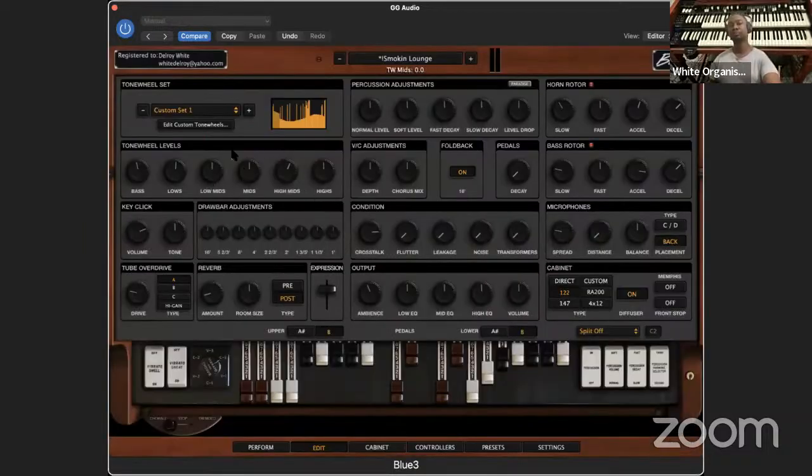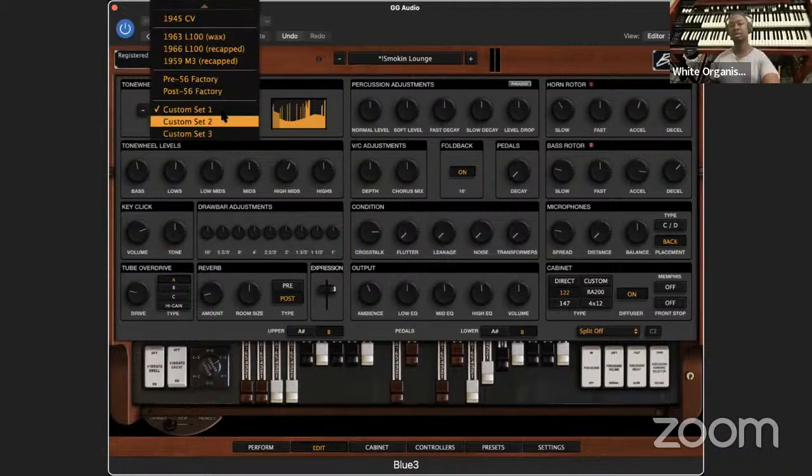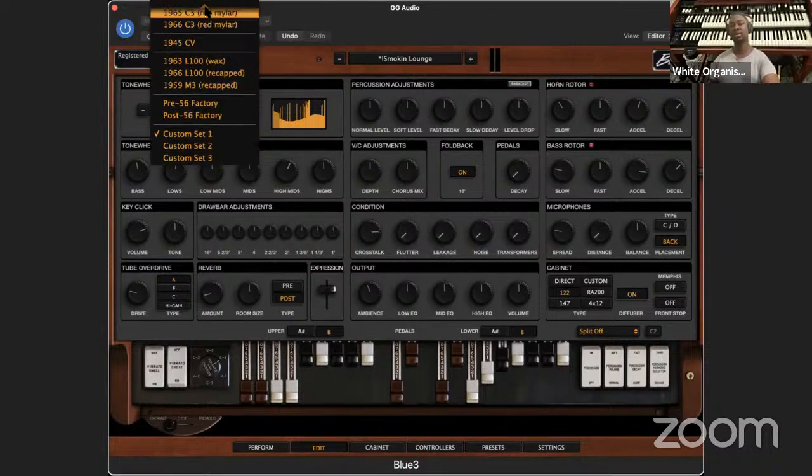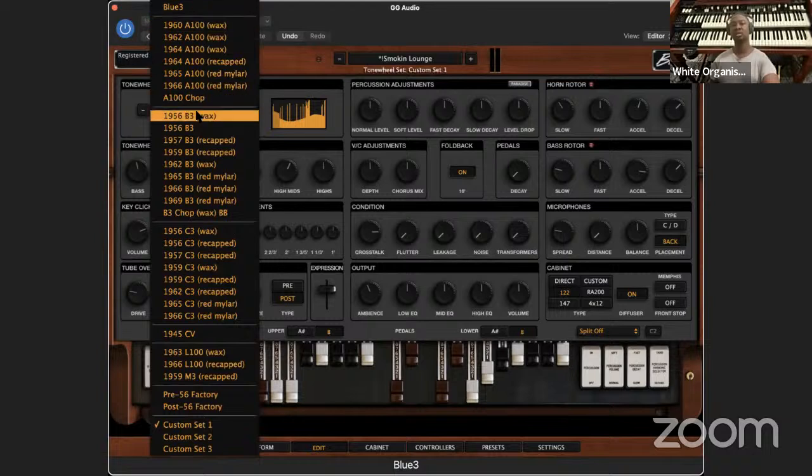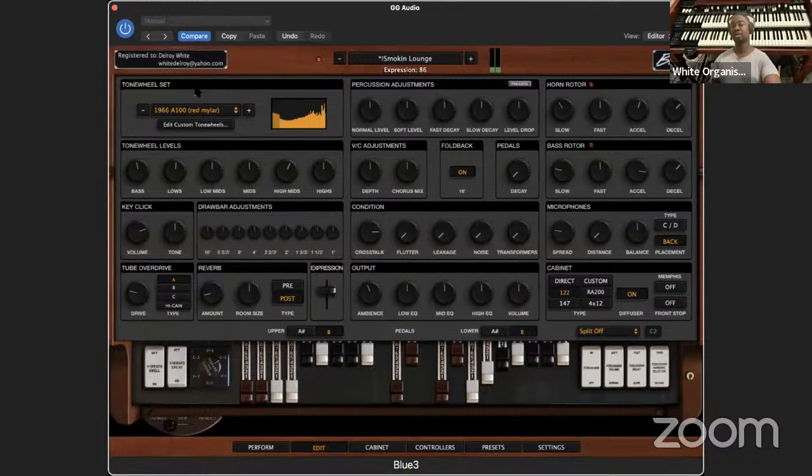So, and then let me show you the others right here real quick so we can move on. You have the B3 wax 56. So you have from the 60s A100 up until the 66 A100, the red Malar cap. And see, right here, you see the high signal, the hot signal coming from the highs. We kill the crosstalk for a second here. Yep.